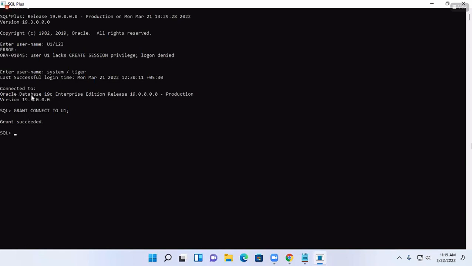After granting the connectivity permission to U1, U1 will now be connected. So U1 and 123, and now he is connected. Understand now? Yes. So this is the mechanism, guys, whenever you want to give permissions to a user; the administrators go like this and give the permissions. Now I will take this and write it down.